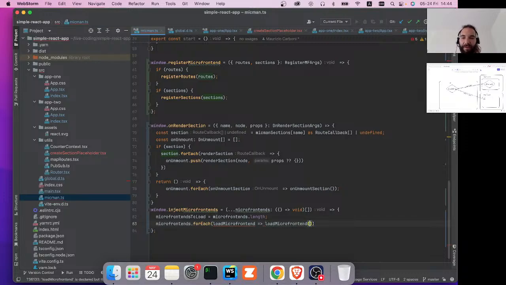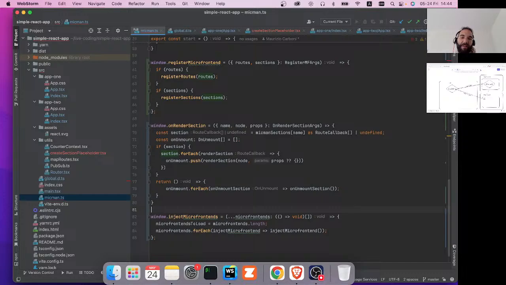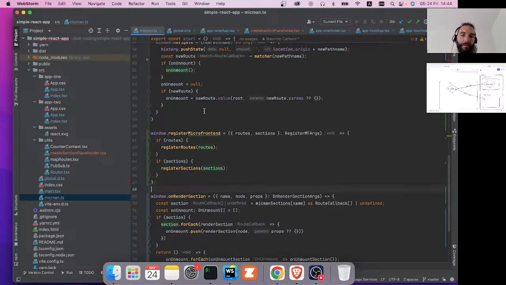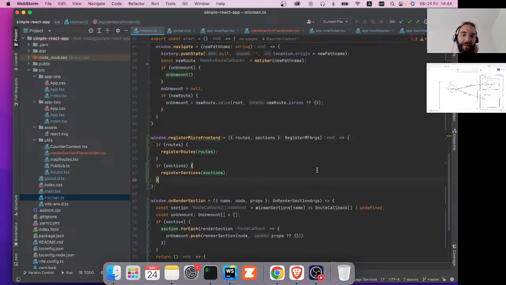Done. This loads, but this starts the injection of the micro frontend. Okay, more correct: inject. This is injecting it, but we don't have a callback. We need to know when it's done, so we can actually start everything. But we do know. It's when it's registered.